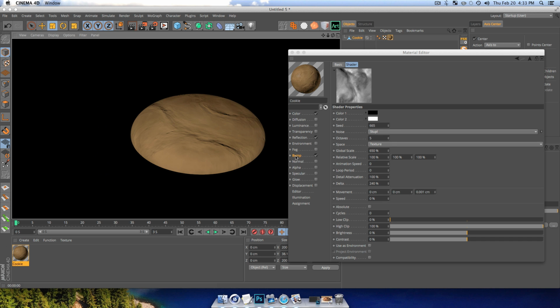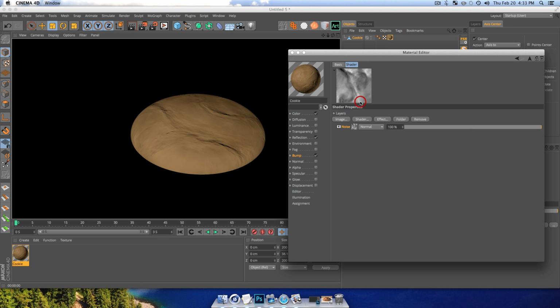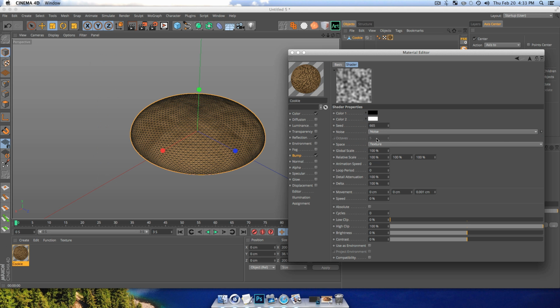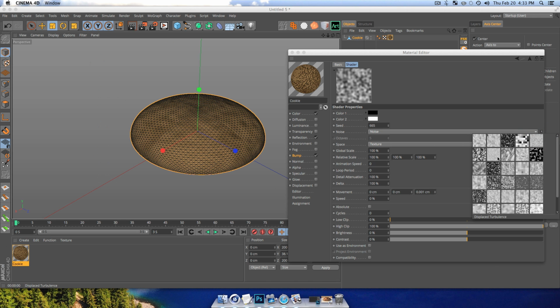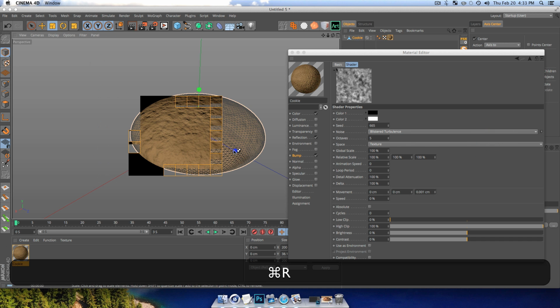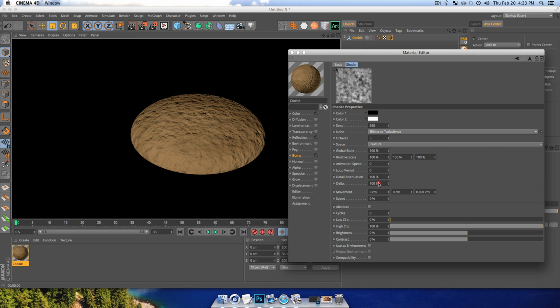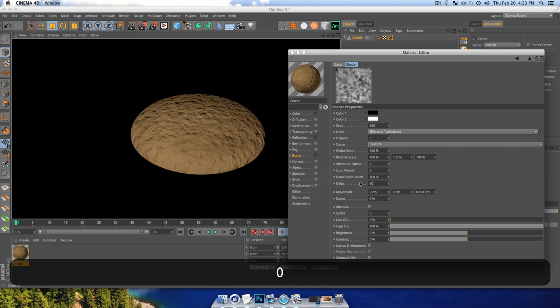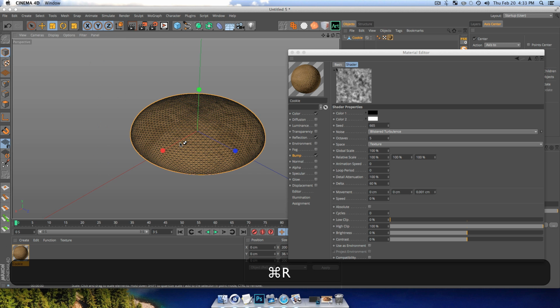So that looks good. Click on your bump layer, click back into your layers, and go and add another shader. So I'm going to click that and go down to noise, click into my noise, and I'm going to select the texture of blistered turbulence if I can find it. Let's see, displaced turbulence, blistered turbulence. That's the one I want. And I'm going to turn my global scale. Actually, I might leave it with that. Yeah, that looks good. I'm just going to turn my delta down to maybe 60, so it's a little bit more of a subtle effect.